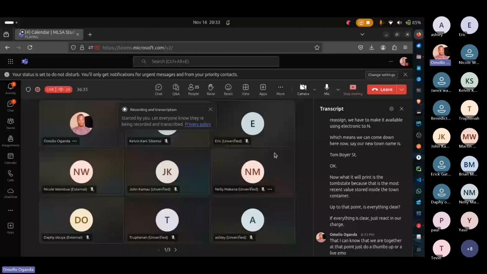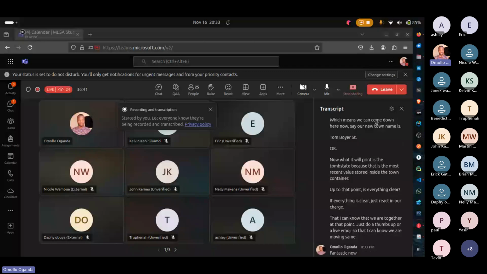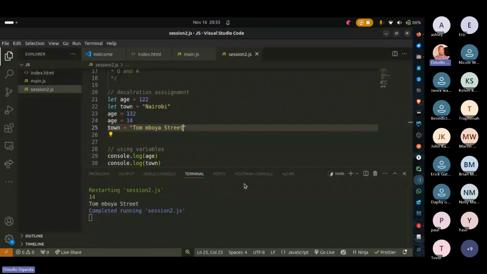Fantastic. Now, moving on, we want to look at something else. And what is that? We want to look at types of variables. Types of variables. So types of variables here, how do we do that?